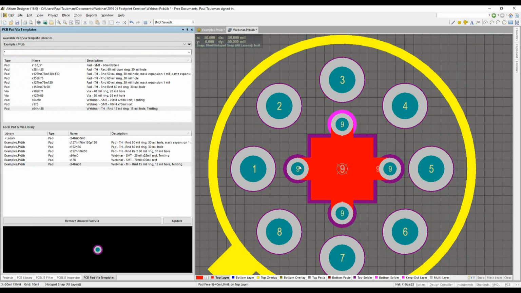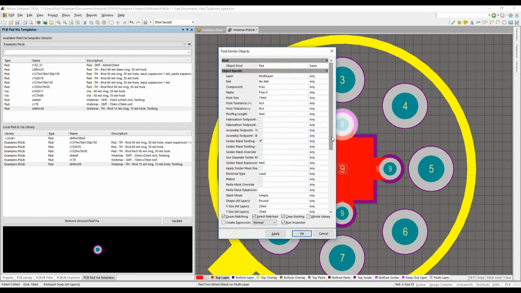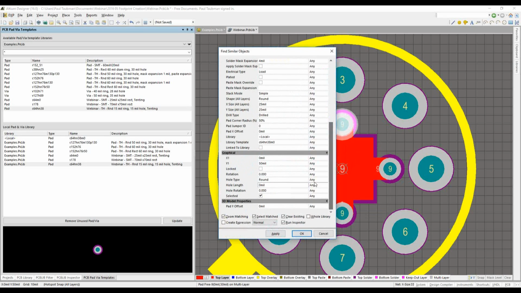There's our part over here, and I guess if I want to be a little more clean about this, let me do another find similar objects, and I want to find all of those that have the same X and Y annular ring, and if I press OK, I should have all 4 of them.